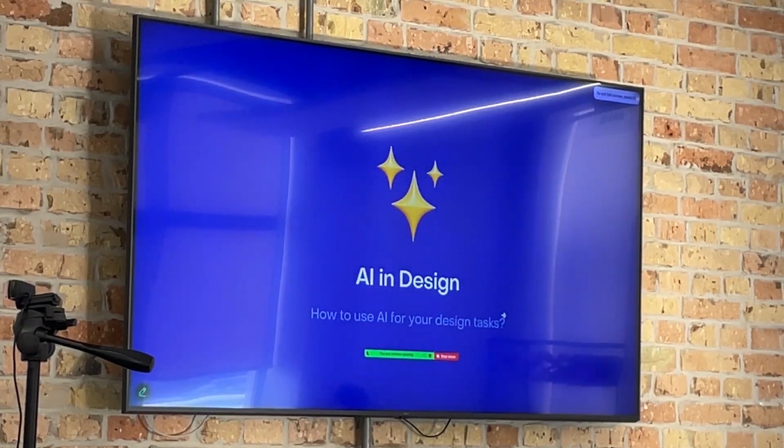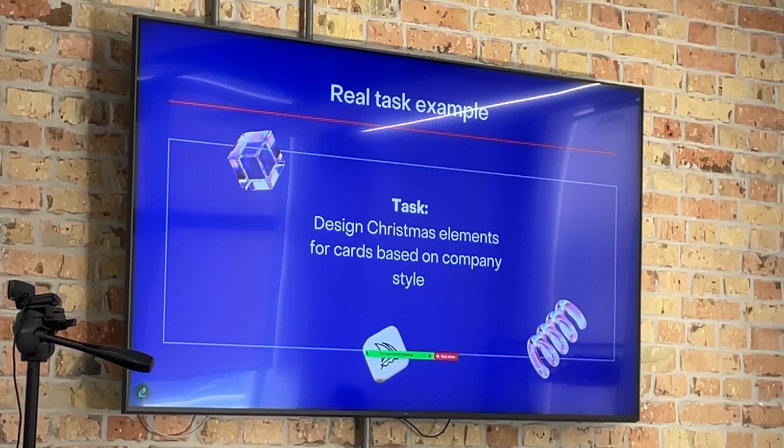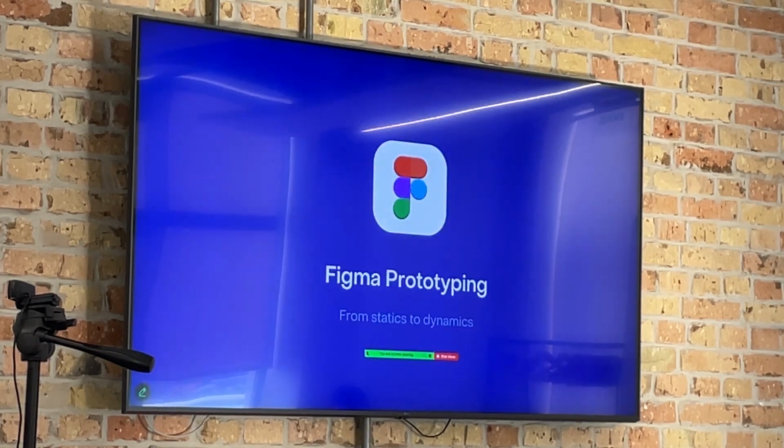Yeah, I don't have time for AI. Maybe we will discuss AI things in our next lessons. Let me just move and jump into prototyping.